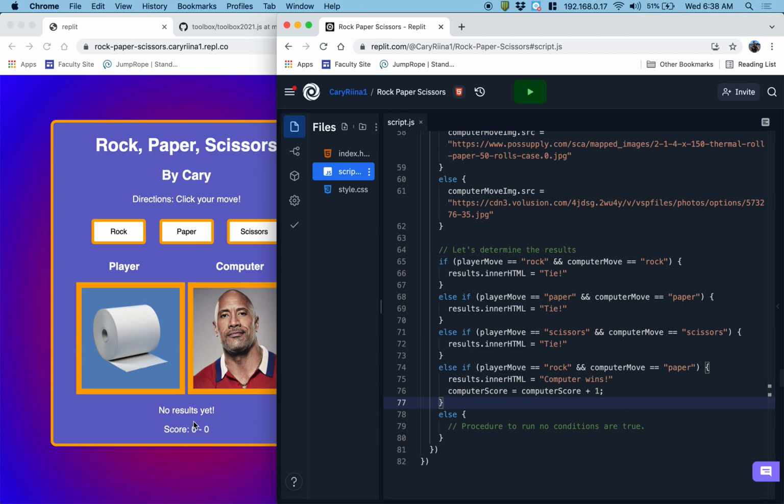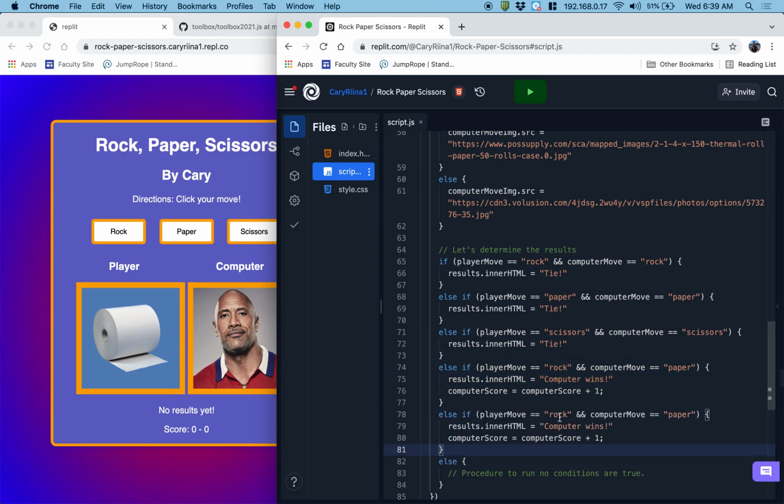I'm going to update the scores at the very end after all of this so that we don't have to keep copying and pasting that line of code. So now I'm going to get another else if here. This one is going to be if the player move is rock and the computer move, the last one left, is scissors, then we'll say player wins because rock beats scissors.